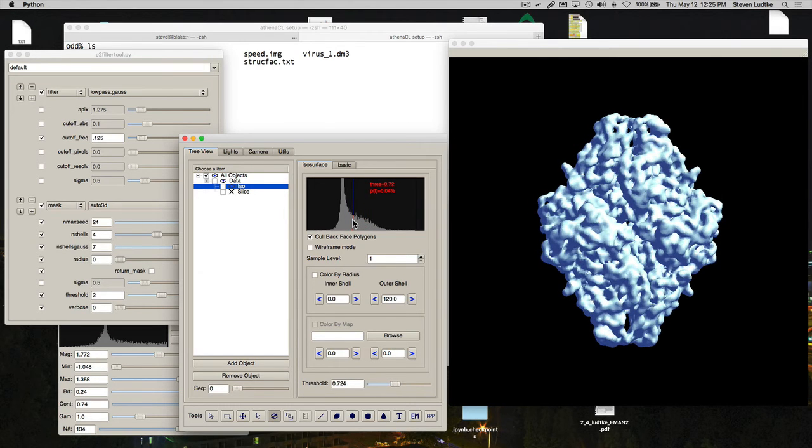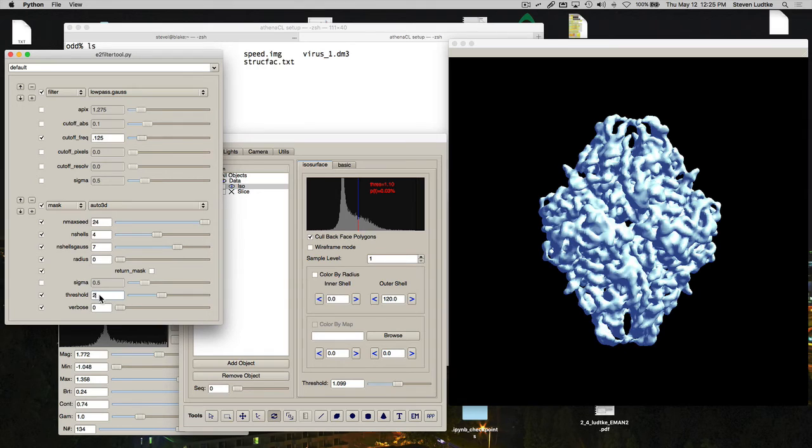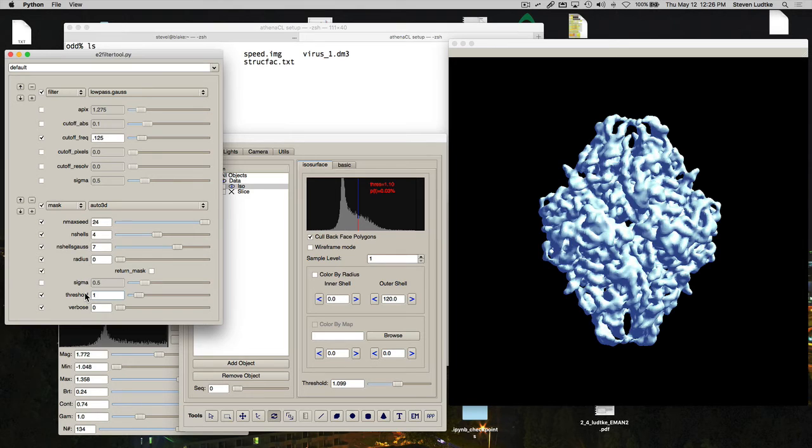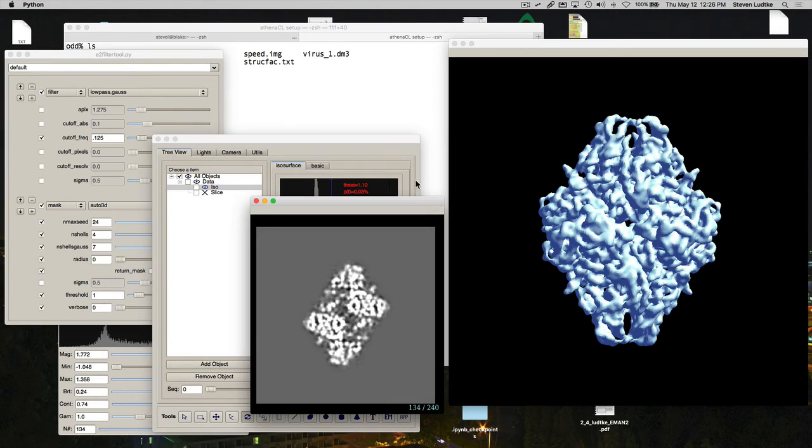But if I had this map, this filtered map, I would probably want to set an isosurface threshold somewhere more like 1. So I can come down here, I can adjust that to 1. Oops, I have 12 now. You can see that's a tight mask. There we go. So now we have a nice sequence of image processing operations.